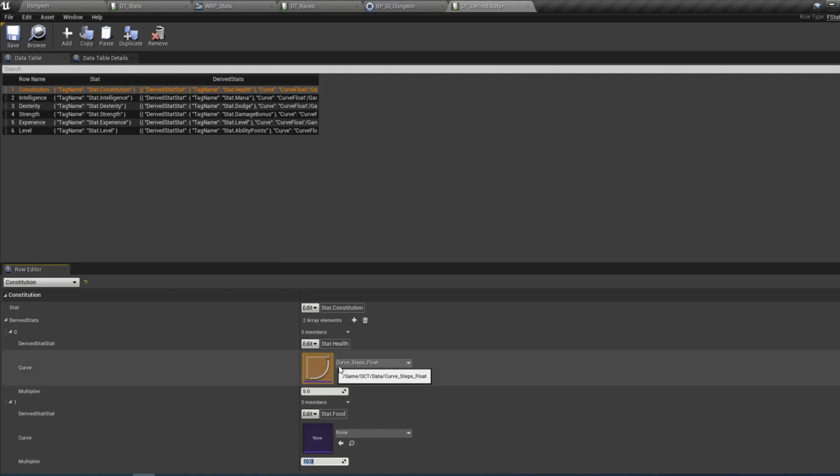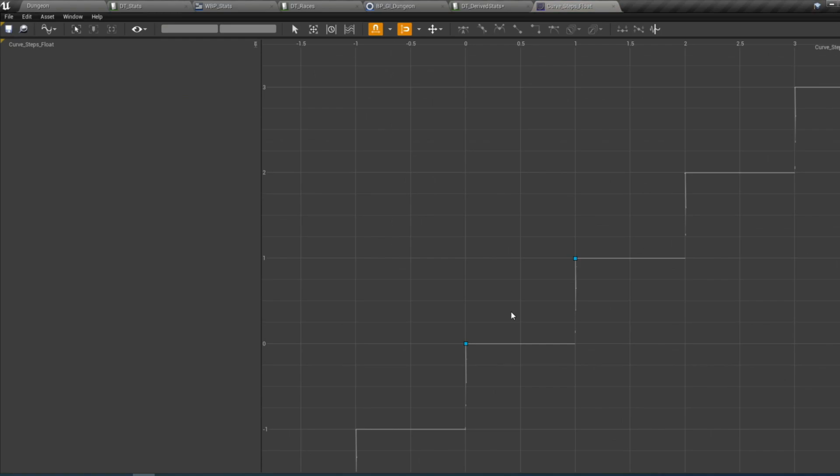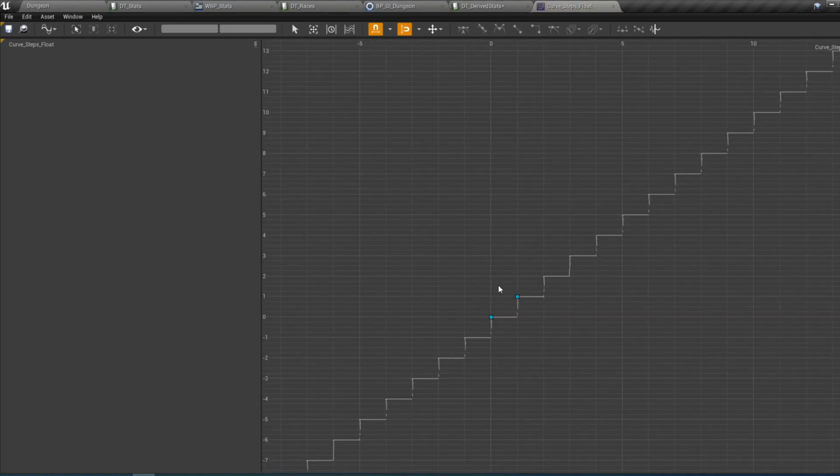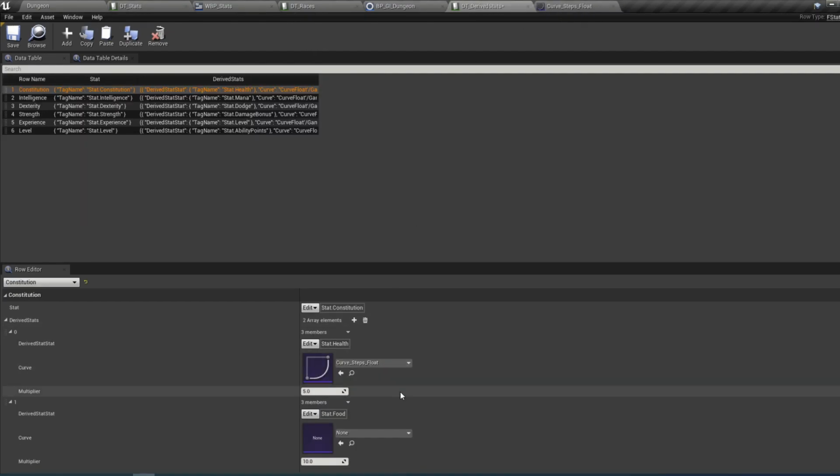So using the same curve steps float here is a good one, because this curve is based on steps. I can show how it looks here. So it has steps, so it goes like this. When you increase one stat, the derived stat does not increase at all until you have increased a whole point, and then the derived stat increases by 1 whole point, and so on. So for stuff where we don't want to have values in between whole numbers, that is a good choice.